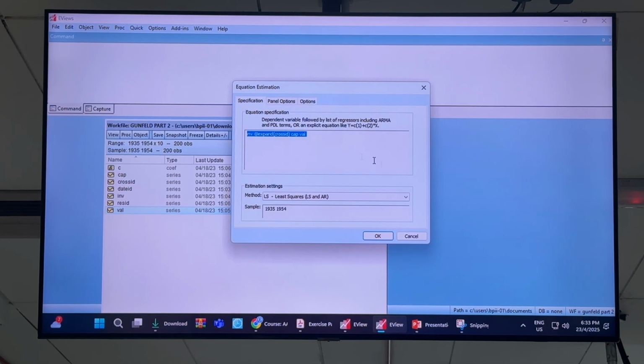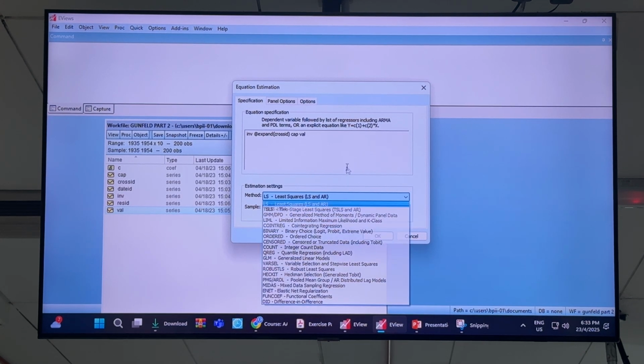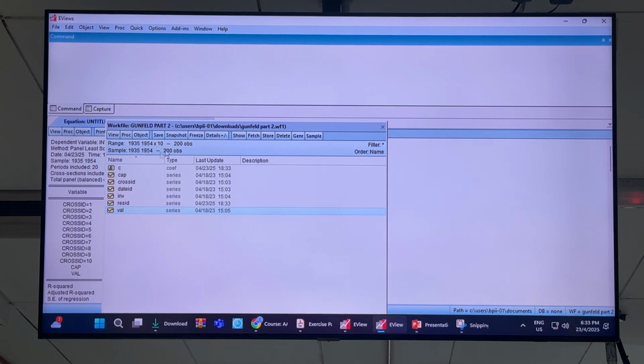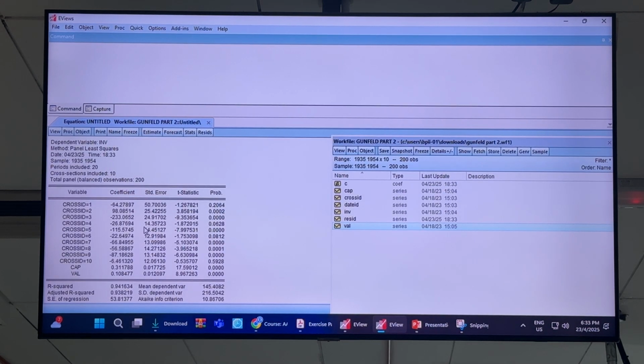Here, any equation is actually a panel estimation because the data you put inside is a panel. It's a panel. That's why you don't need to put a question mark in the name here. Then you just click OK. When you scroll down to the method, there are still a lot of methods. You click OK, and what will come up is your estimation result.